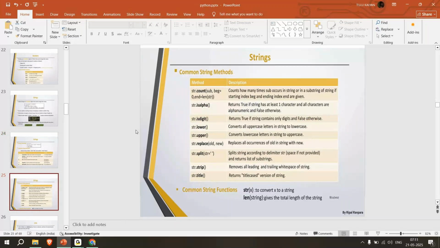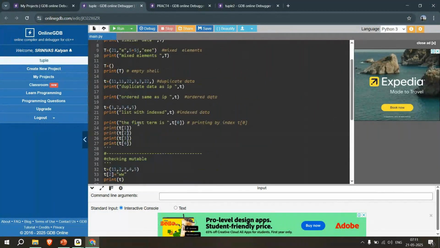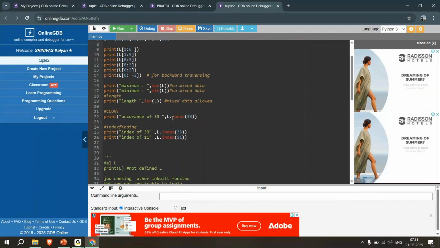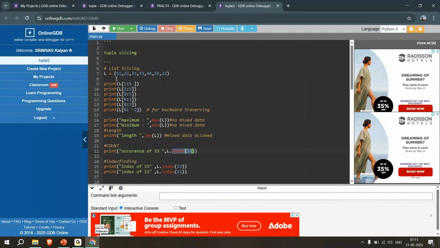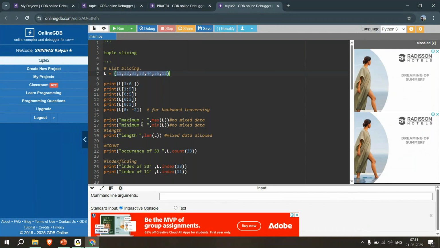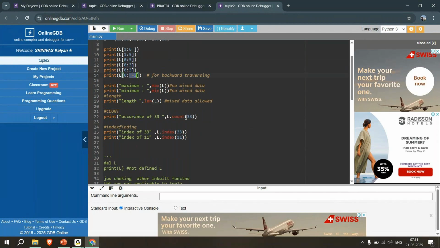We also have Python's inbuilt functions. In the last class we saw count, maximum, minimum, and the length of a string by directly passing that command, asking for the type and count. We used L as a variable and assigned some list values. We printed some of the indexes from 1 to 6, reversed one of the elements, and asked for maximum, minimum, length, and the count of the element 33 in the list.